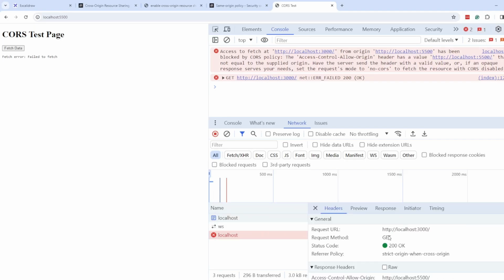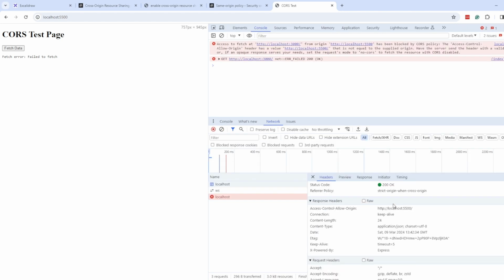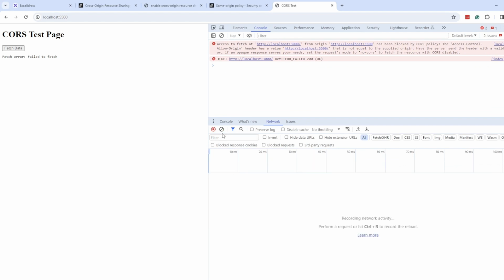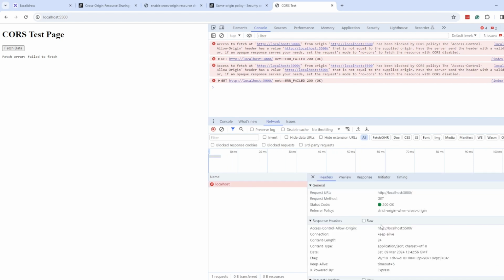It's giving the CORS error. And if you look at the response header, the first thing I want you to notice is that when I hit this button, there is no pre-flight request happening at all. Only one call is happening, and in that call I'm getting the proper Access-Control-Allow-Origin and the proper front-end URL, but still the front end is getting blocked.